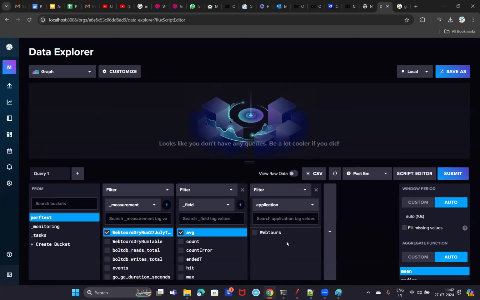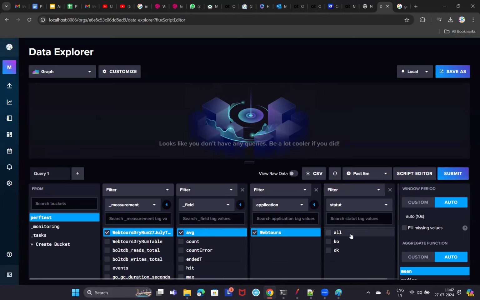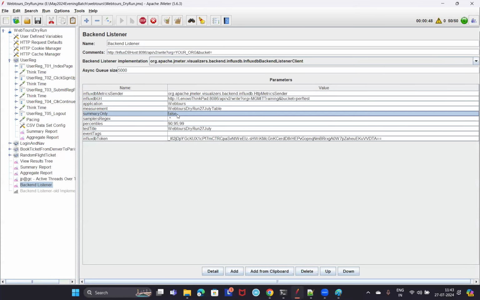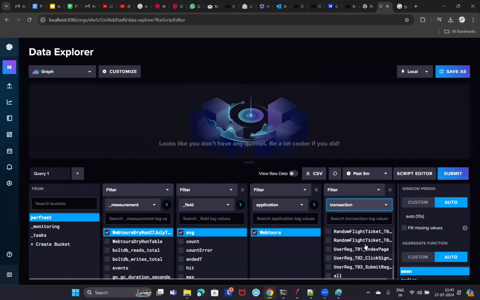Select average now. Select the application name as Webtours. Now observe here, you'll have transaction. Yes, now you can see all your transaction names. If summary only is true, you will not get those transaction names, guys. Now you can select whatever transaction you want, or if you want to see all the transactions, simply select all and submit.